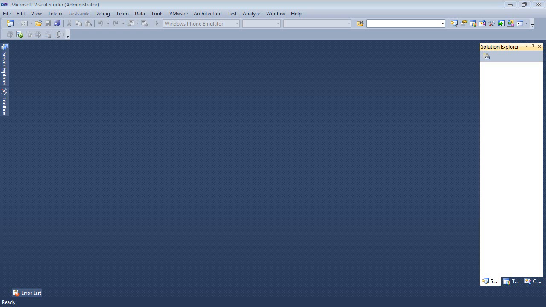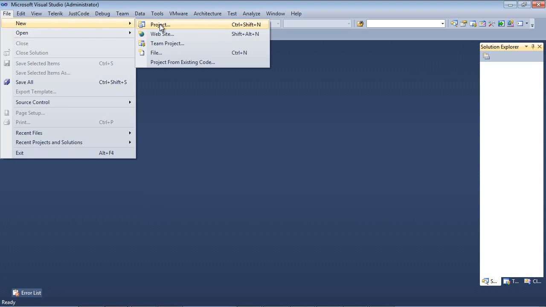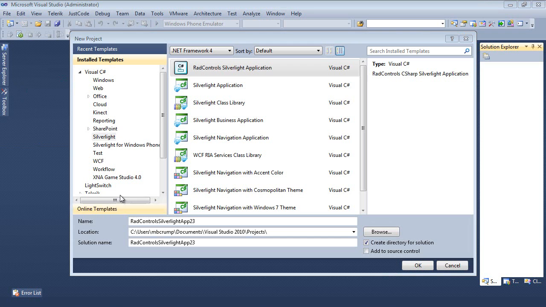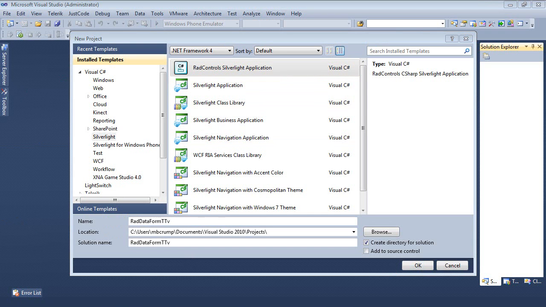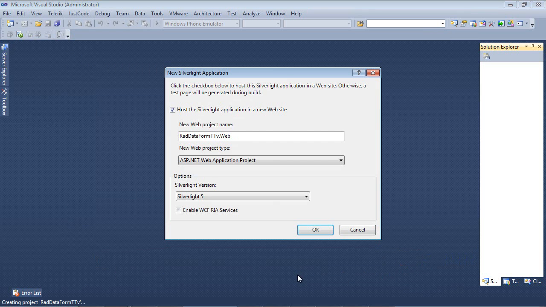So here we are, back inside of Visual Studio 2010, and we're just going to create a new project by going File, New Project, and we're going to select Silverlight, and then RAD Control Silverlight Application. I'm going to give it a name of RAD Dataform TTV, which stands for Telerik TV, and then I'm going to press OK. Now I'm going to host the Silverlight application in a website, and I'm also going to be using Silverlight 5 for this demo.